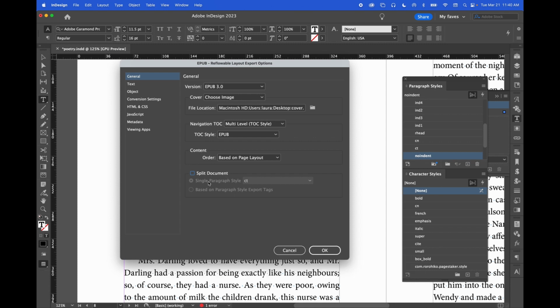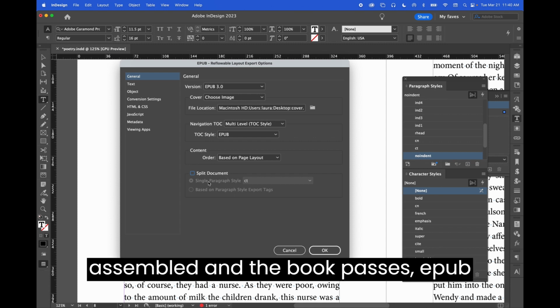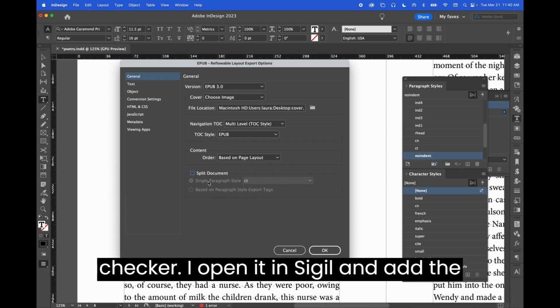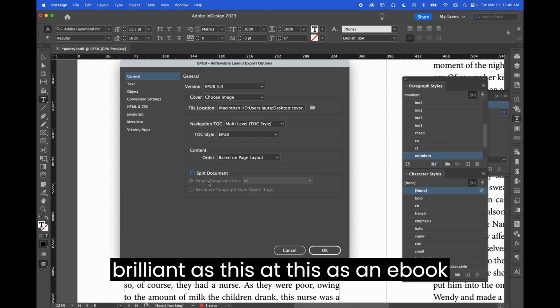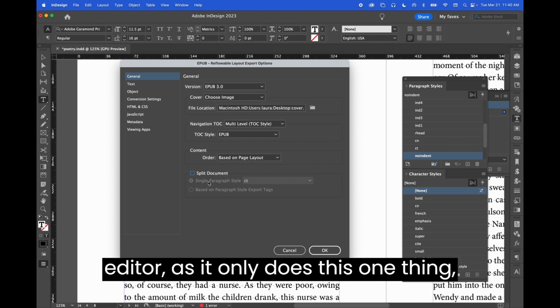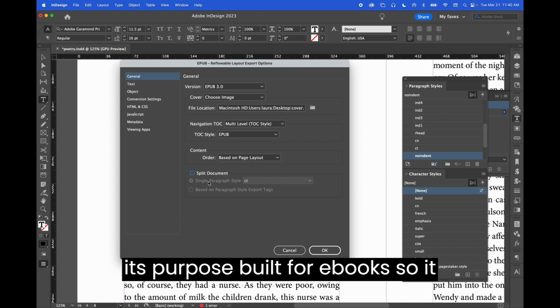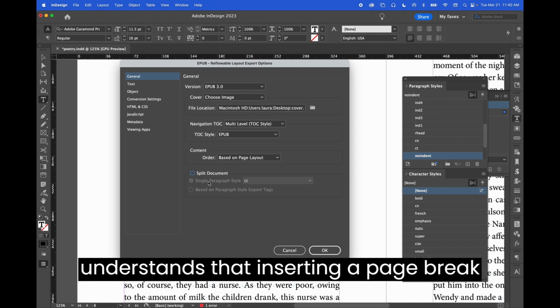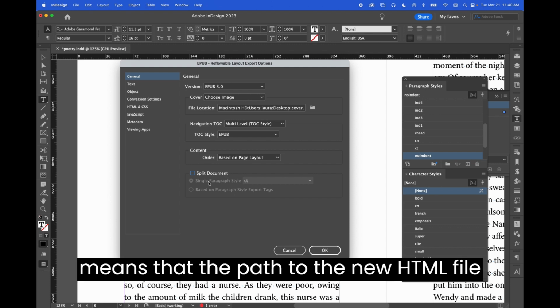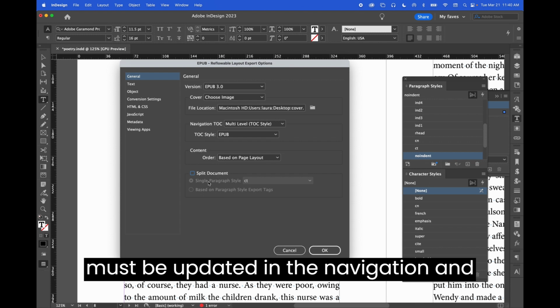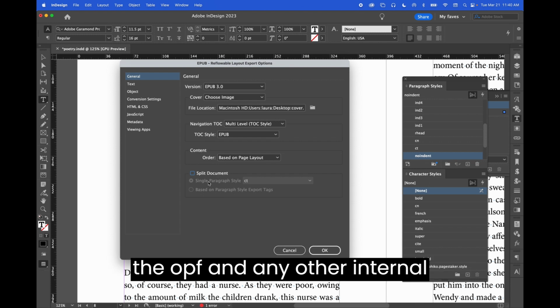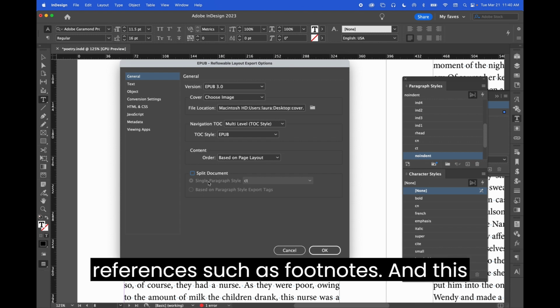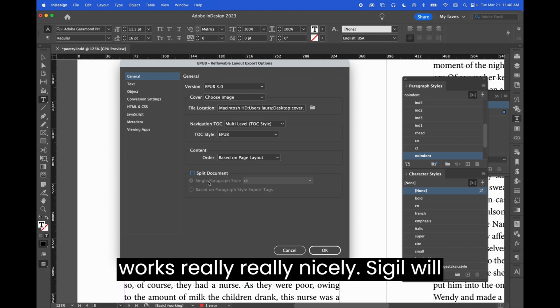When that work is assembled and the book passes EPUB checker, I open it in Sigil and add the chapter breaks. And Sigil is kind of brilliant at this as an ebook editor, as it only does this one thing. It's purpose built for ebooks. So it understands that inserting a page break means that the path to the new HTML file must be updated in the navigation, in the OPF, and any other internal references such as footnotes. And this works really, really nicely.